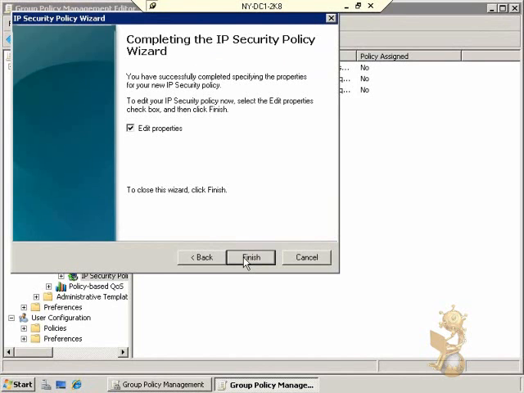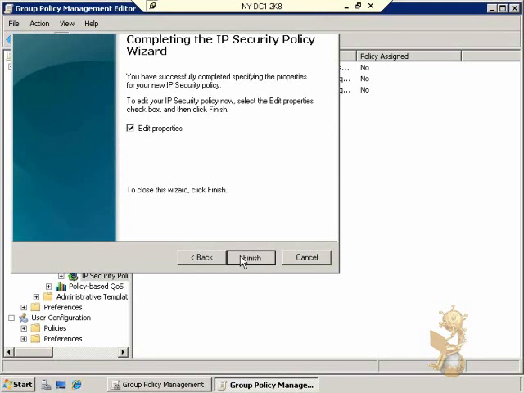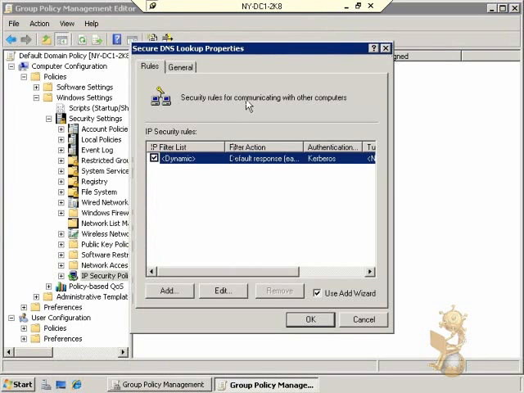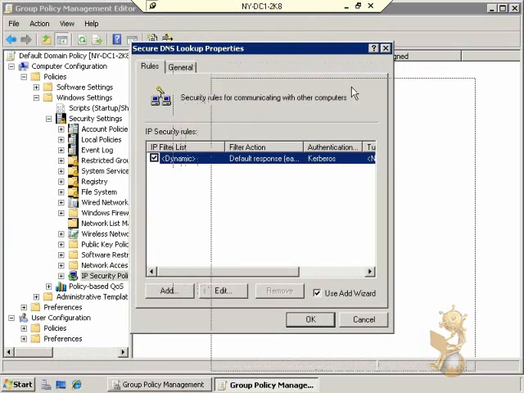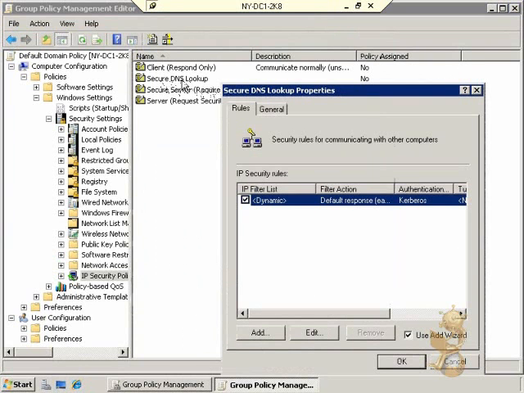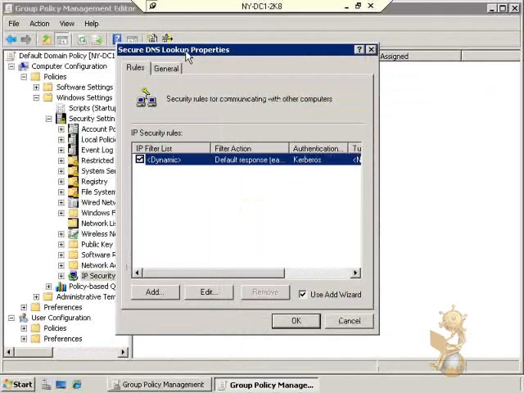So that creates the policy, but right now this policy only has the default response rule. That's all we've done. Even though I named it Secure DNS Lookup, that's just a name. We haven't secured anything. So what we want to do is go in and edit the properties, which is checked by default. So I'm going to go ahead and click Finish, and you'll see here that it takes me right into, well, let me move this window so that you can see it created a policy, but it took me right into the properties screen for this policy.